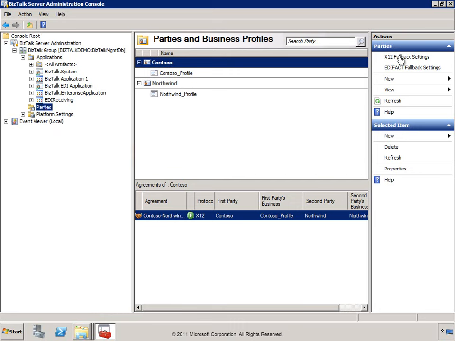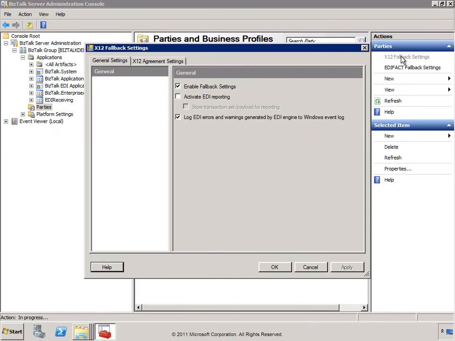Now on the parties node, I'm going to go to the X12 fallback settings. I'm going to need to enable reporting at the general level up here. You can see I have this checkbox to activate the EDI reporting. Now I could also check the box here to store the transaction set or payload for reporting, but for me I just want the higher level details.